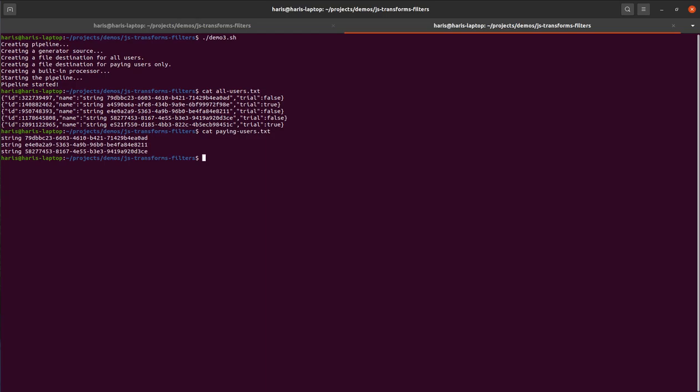So this is how you can use transforms and filters, both built-in and JavaScript ones, in Conduit. If you want to learn more about this, feel free to check out the documentation which we have provided. There are some examples there too. If you have any questions, comments, or suggestions, you can reach out to us via Discord or GitHub discussions.